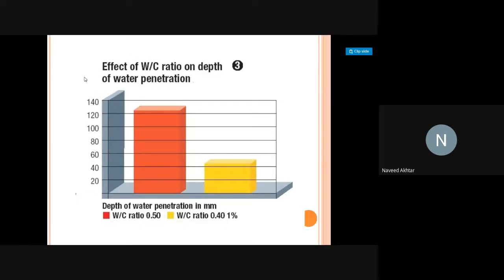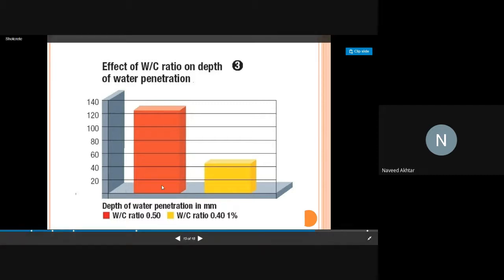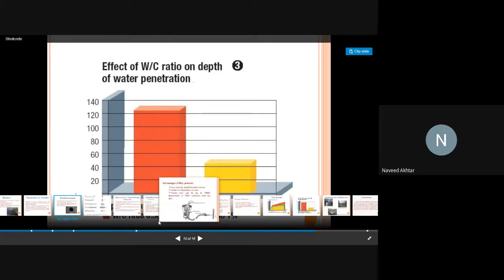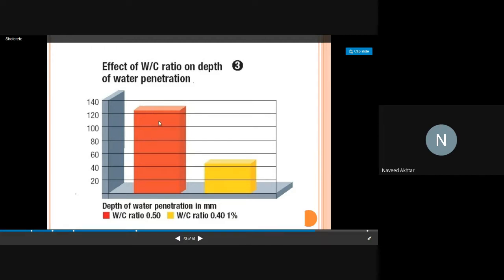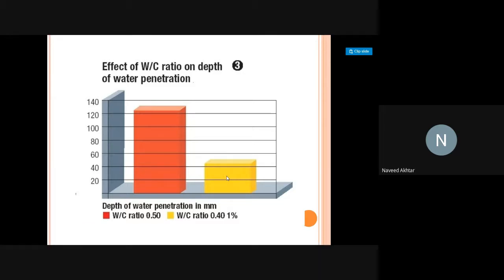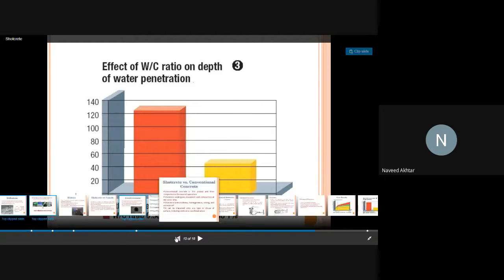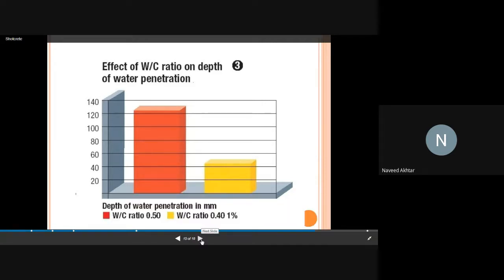And the effect of water to cement ratio on the depth of water penetration. Here the depth of water penetration in mm, you can see 20 mm, 40 mm, 60 mm. When the water to cement ratio is large, the penetration of water is large because of more porosity after drying. The porous material allows the water to enter into the concrete. As you reduce the water to cement ratio, the porosity also reduces and the voids are less.